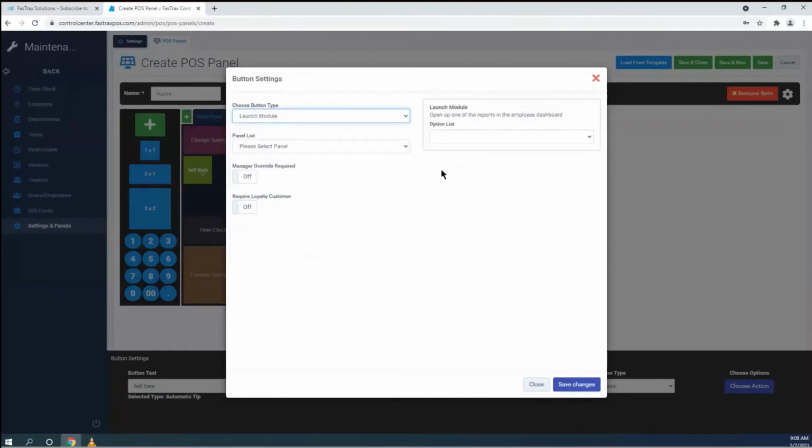Okay, so launch module will let you launch one of these three. So it's the new item report, which again, is for your employees to see what new items you have added into your system. The price change report will show them any price changes that you've made over the last, I think it's 1, 7, or 30 days. And then the commission report is the leaderboard so that they can see how well they're doing on any commission campaigns that you may have active at this time.